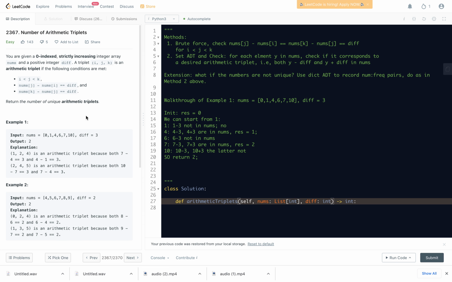Let's have a look at an easy problem, that is problem 2367, number of arithmetic triplets. In this video, we're going to share two methods for this problem. The first one is a brute force solution, and the second one is the standard set, abstract data structure, and check method. So this problem requires us to return the number of unique arithmetic triplets.